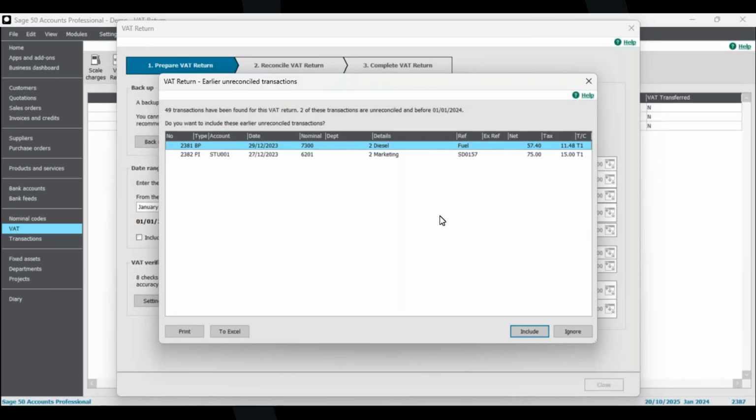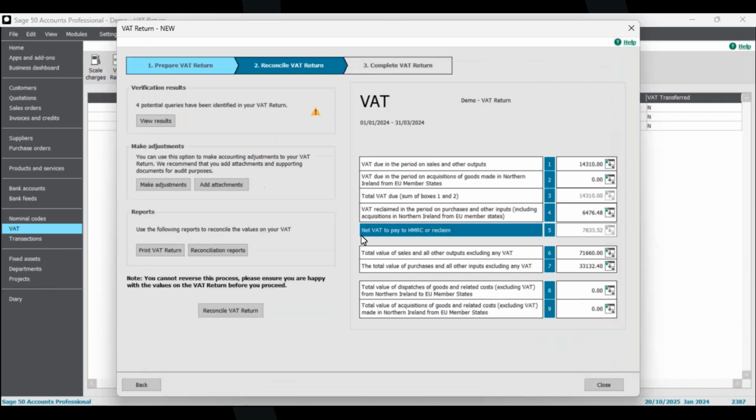That's why send to Excel and then do your investigating. But for these, I know they're correct, so I'm going to include. And they will now be included in my VAT, which has been calculated. Yours may take a little bit longer because you may have a larger data set. I appreciate that. But because mine isn't, we can go straight through. So as you'll see, we've been moved along the stages from 1 to 2. And now we're at reconcile VAT return. We're at that point where we're nearly ready to reconcile. We've just got a few things that we need to do.